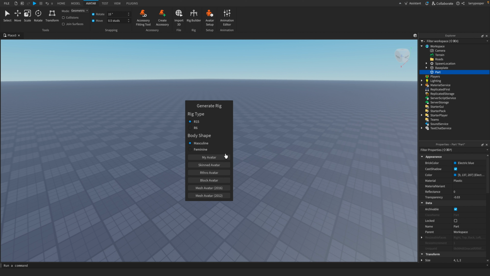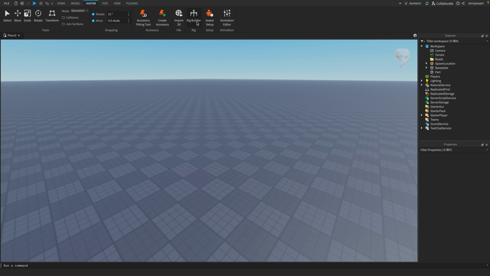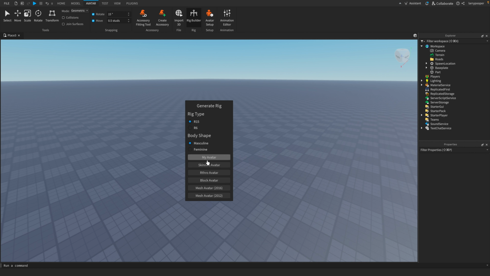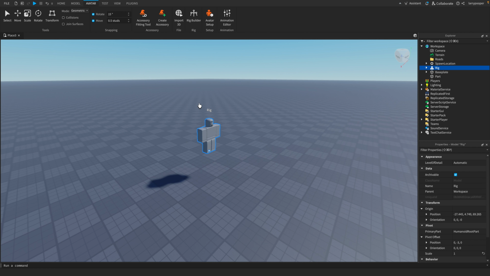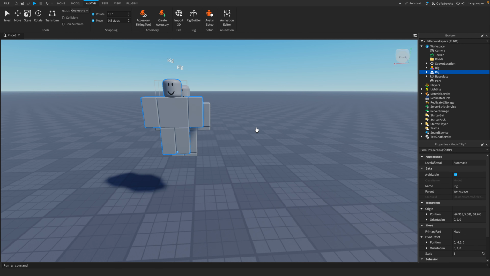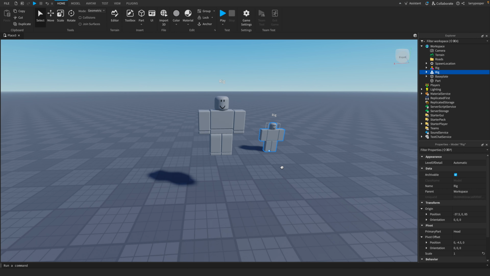I'll actually just show you the differences right now. I'm going to create 2. That's not the right one. I'm going to create the block avatar of both R6 and R15. And I'll drag them to be right beside each other. Okay, what is going on? Okay.